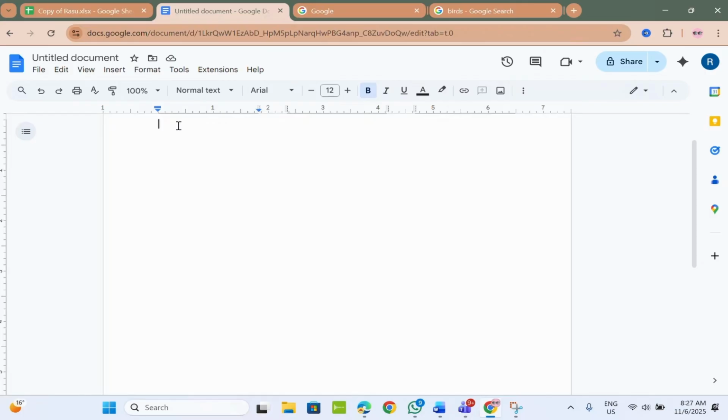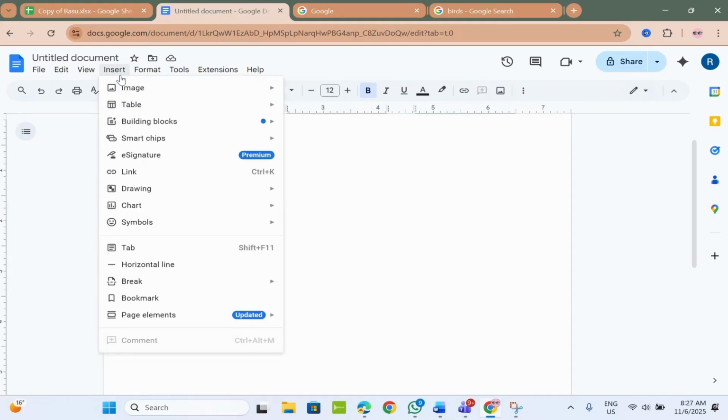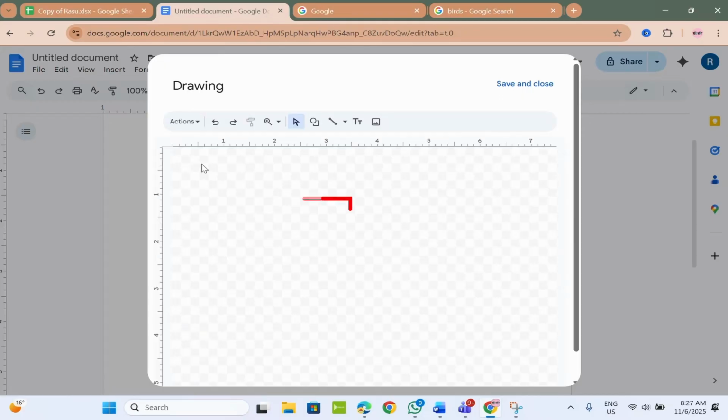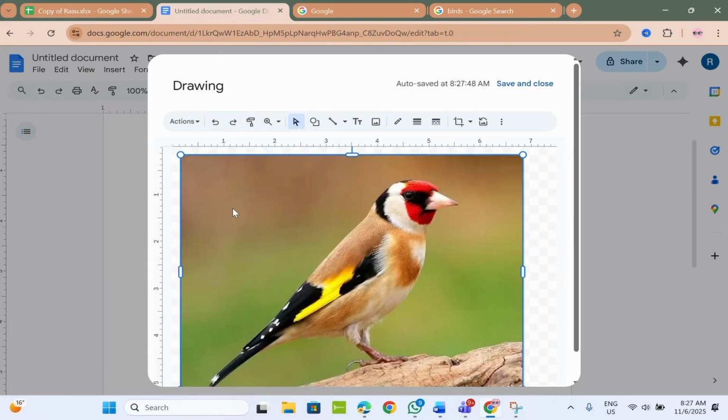Now once the image is copied, go back to your Google Docs and then now instead of directly pasting it, you'll need to do something else to circle it. You need to head over to insert and then go to drawing, go to new and then just right click again and then hit paste.